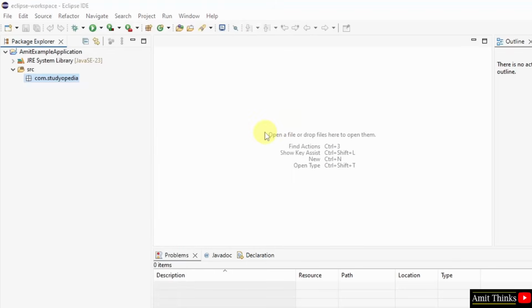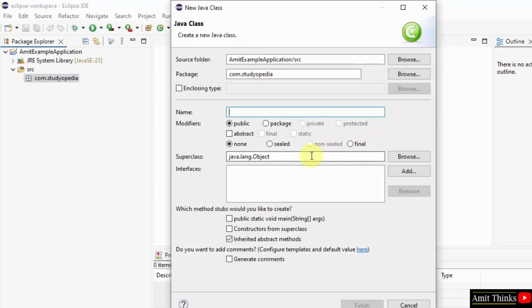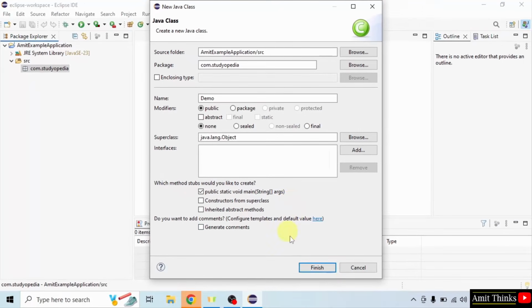So this is a Java class. We are creating a new Java class. Let's say I'll add a name demo. You can add any name. It will automatically add the .java extension. I hope you remember our package name was com.studiopedia and our project name was Amit example application. I'll select public static void main and remove inherited abstract methods because we are creating a basic Java example. Click finish.